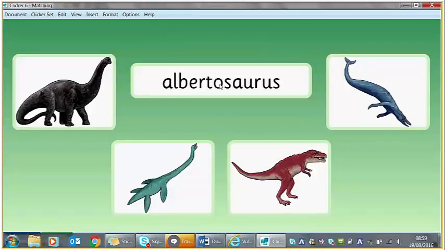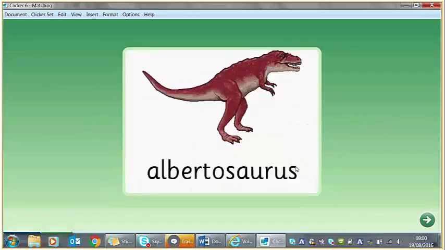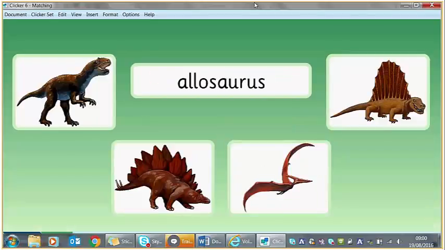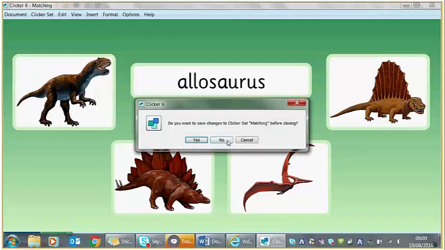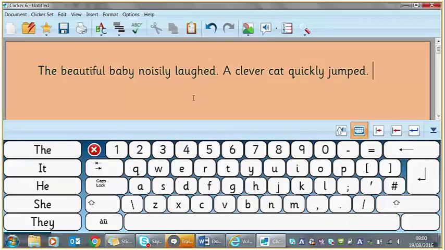And I have no idea what type of dinosaur that is, so we'll guess. Obviously not that one. Oh dear. There we go. So that's an example of a matching activity. I'm not going to save that one. I don't think it was my finest hour.